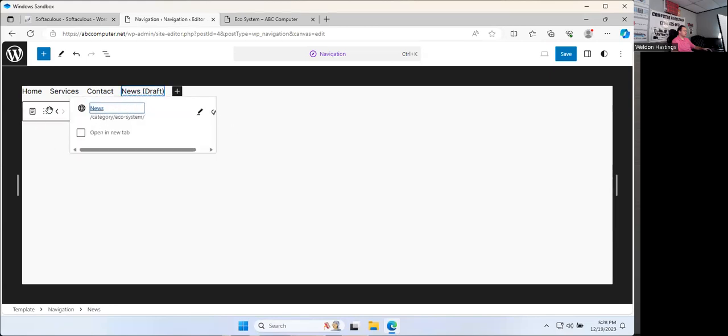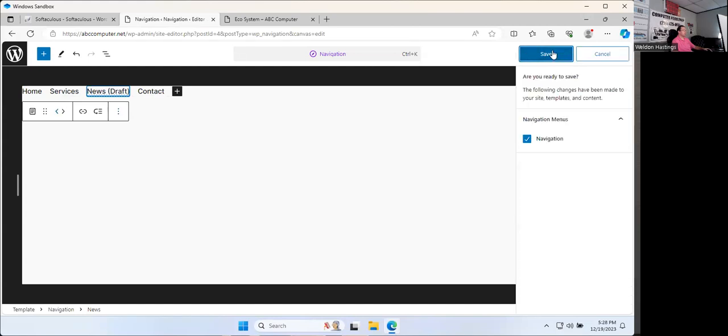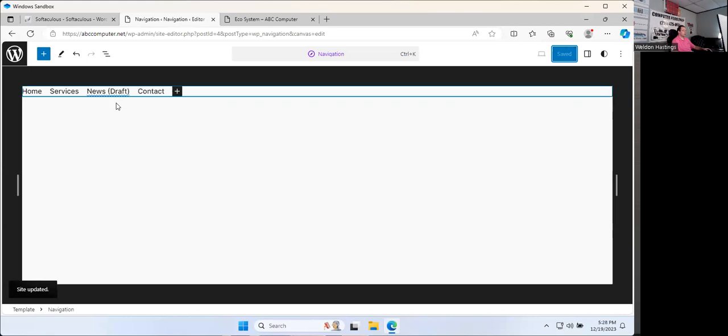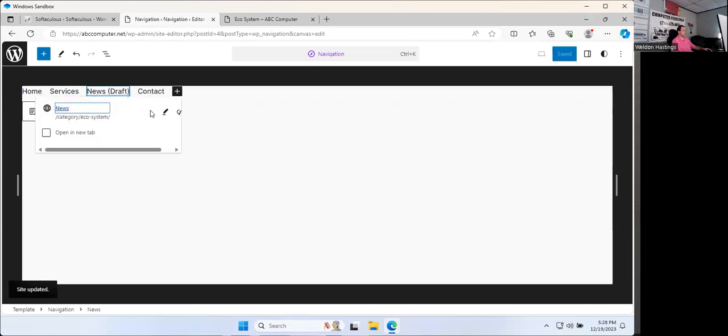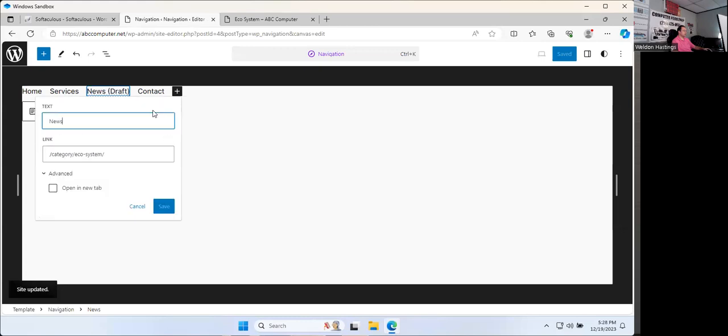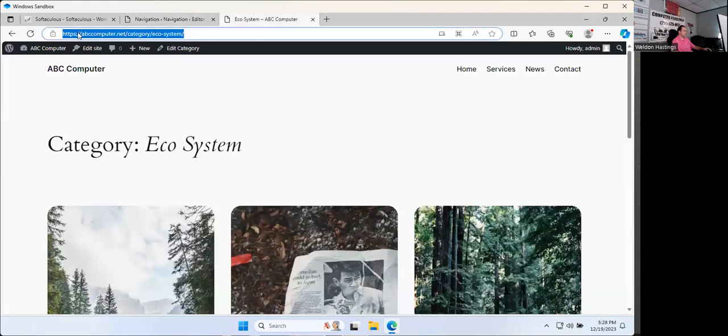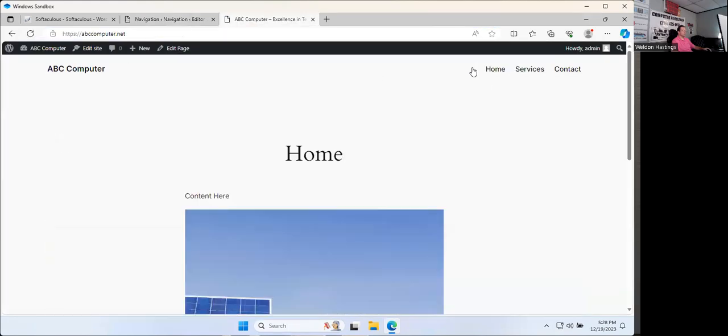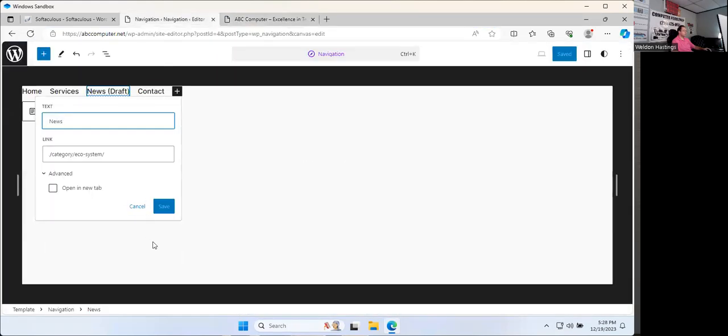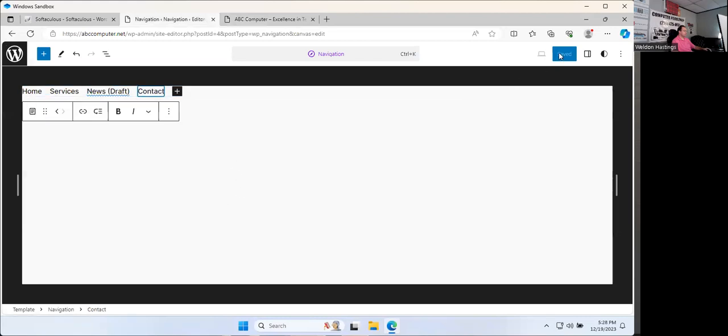So now I want to move this over. And then I want to save it. And that way it'll get rid of the word draft. Or it should get rid of the word draft. If I go home. Oh, so we're going to save, we've already saved that.